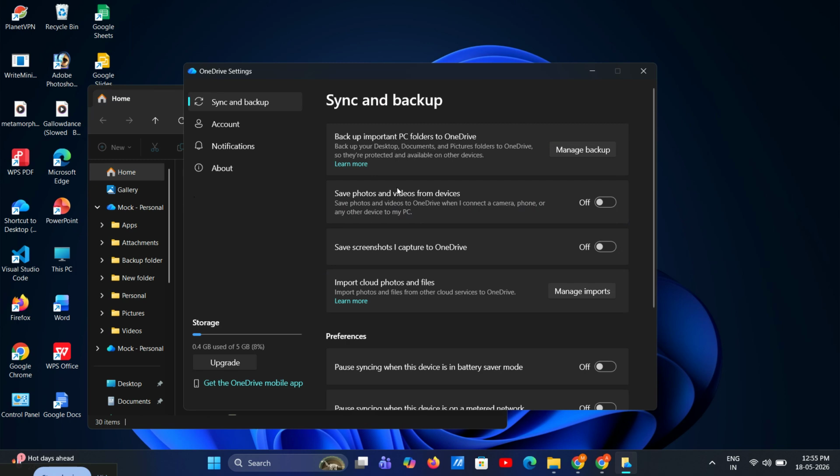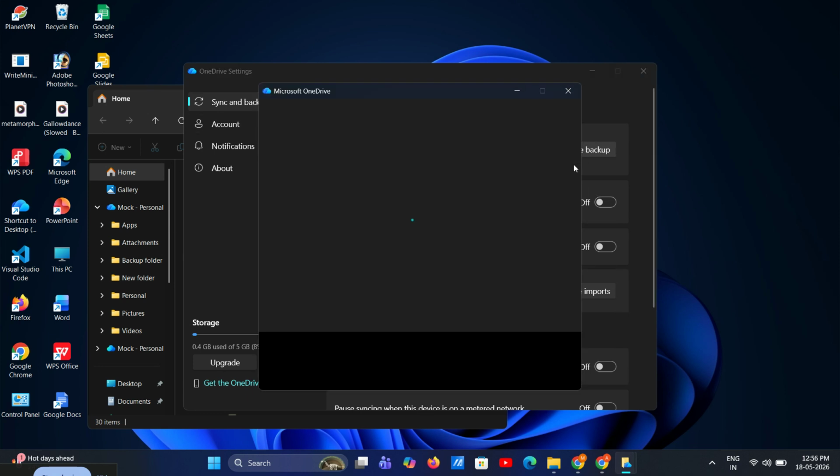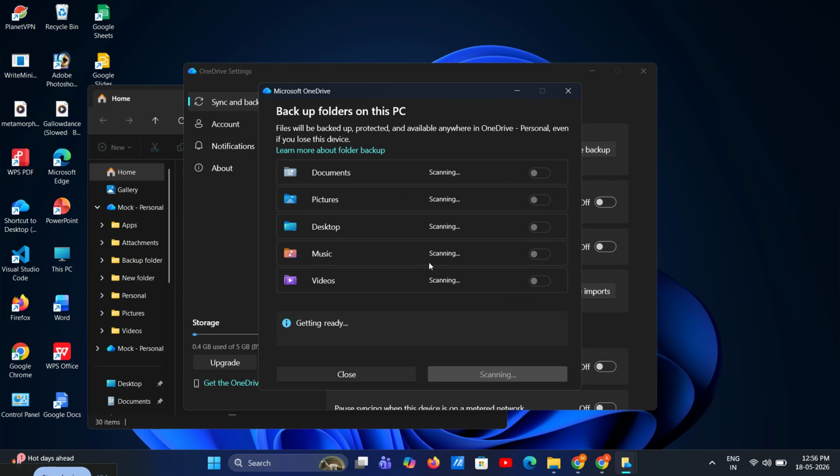Now that you're in OneDrive settings, look for the sync and backup section. Click on sync and backup to open the options related to your folders and cloud syncing. Here, you'll see the backup settings for your important Windows folders. Next, click manage backup. This is the place where OneDrive controls whether your desktop, documents, and pictures are automatically backed up to the cloud. Inside manage backup, you'll see the folders that are currently protected by OneDrive.